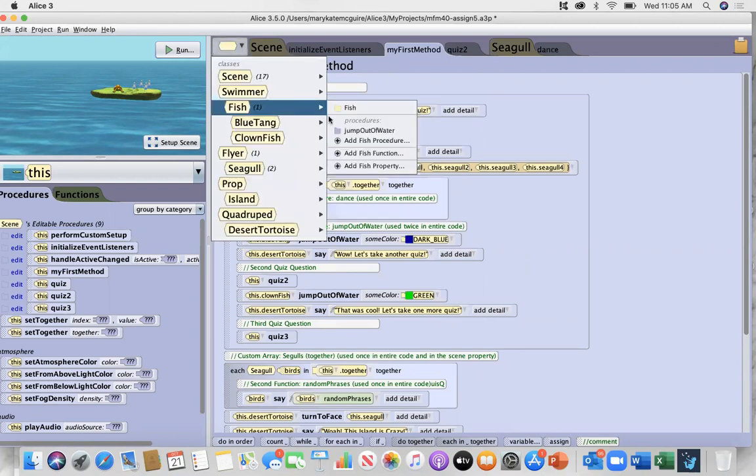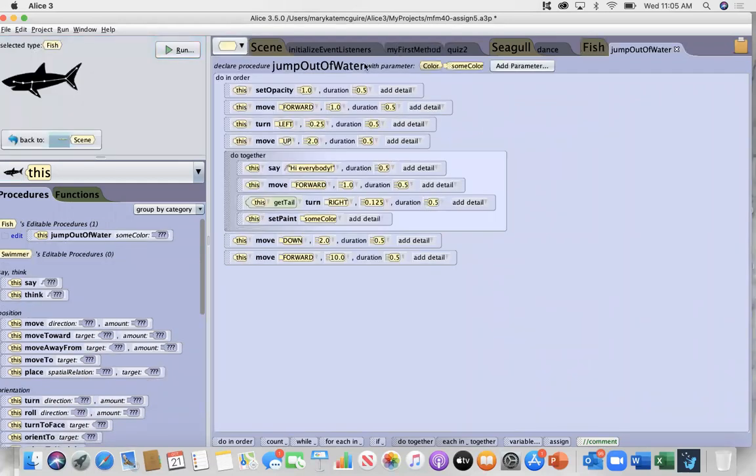First, my first procedure I'm going to show you is my jump out of water procedure. In this procedure, I have a parameter called some color. The fish, either the blue tang or the clownfish, will appear in the water and then move forward. It will turn left a duration and then move up to look like it's jumping out of the water. And then it will say, "Hi, everybody."